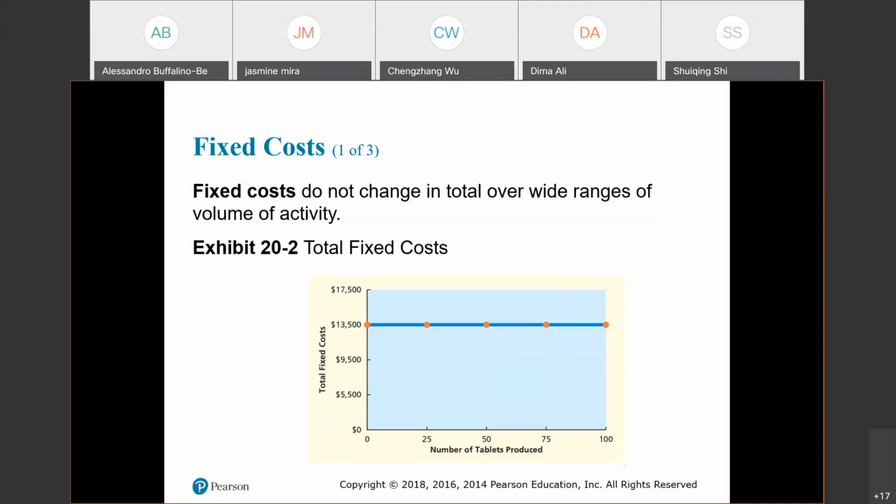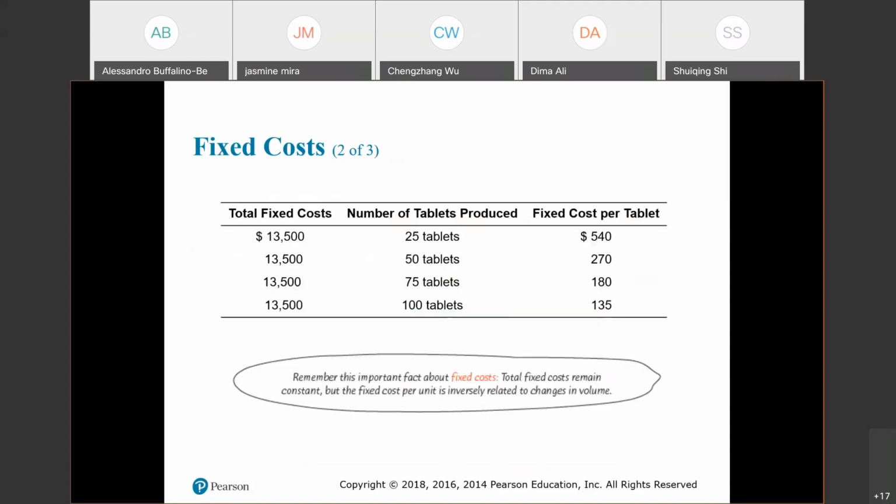Well, the total fixed cost does not change, as shown in this slide, but the fixed cost per tablet depends on the number of tablets produced. If the company produces 25 tablets, the fixed cost per each tablet would be 540 cents.